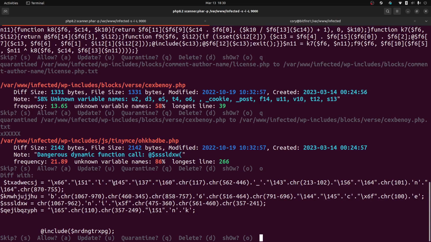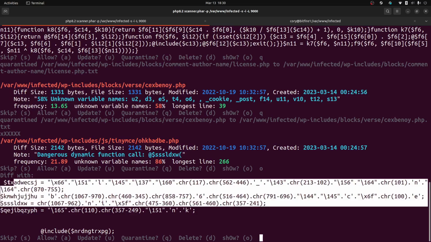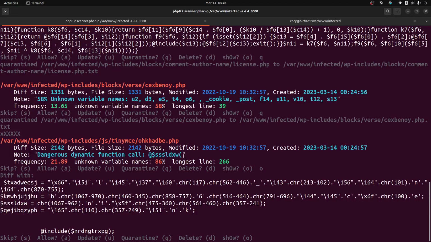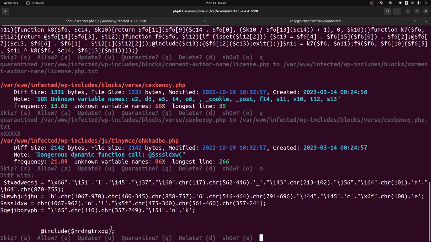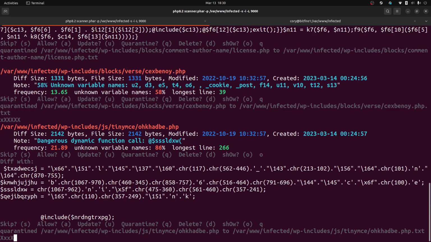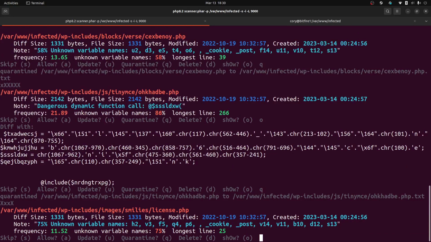We have this \x. These are hexadecimal encodings for single characters. This is used to hide exactly what data is being contained here. And then we're including this random file name, which is probably a .ico icon or a .jpeg image. We're going to go ahead and quarantine that file. And here's another one, it's the exact same thing.